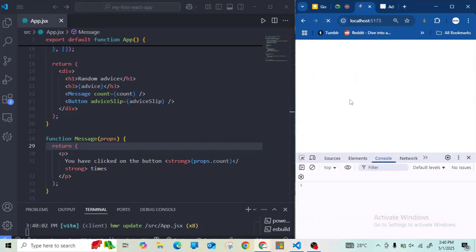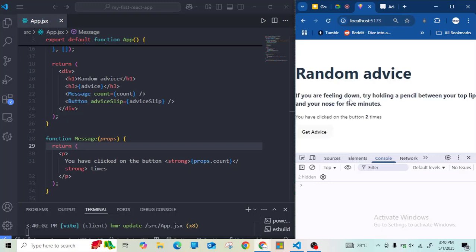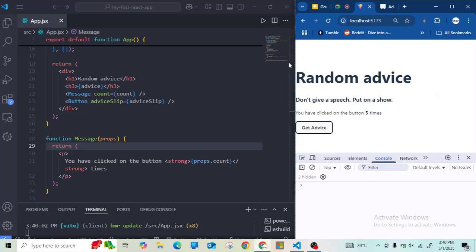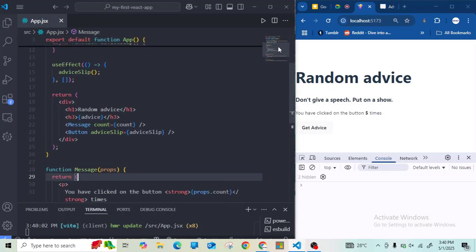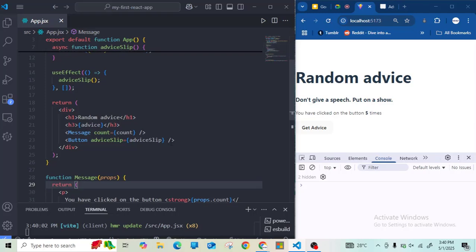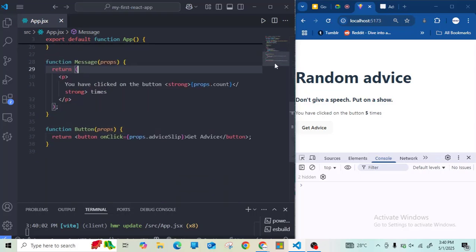Let me reload this. All right, and then if I click, everything should be working as it's supposed to be. So we can pass in different data as props to different components. All right.